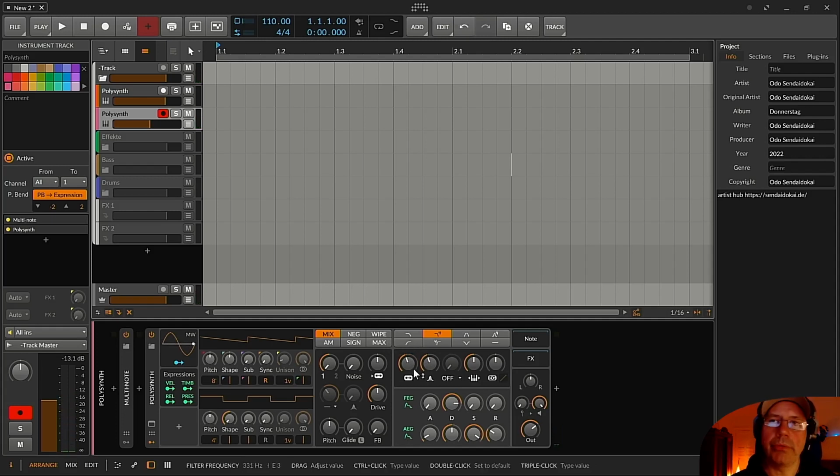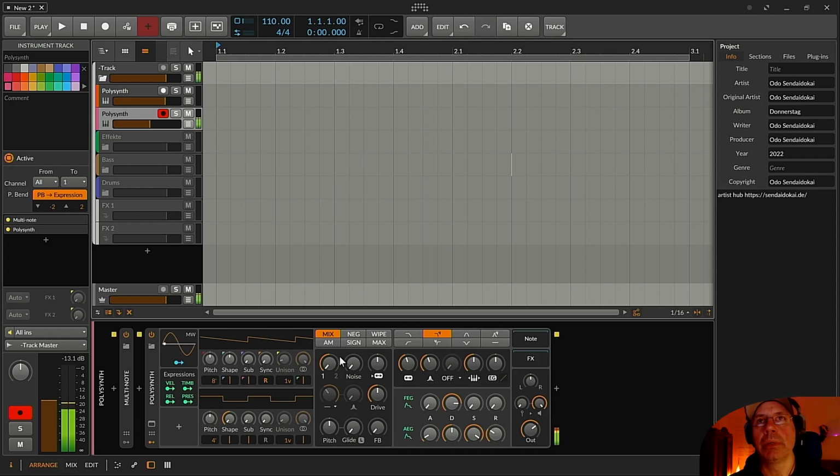Okay, and I want to have that automated, like every time I'm pressing a key, this filter should do that movement. Like that. And for that we have over here the filter envelope depth, as you can see down here in the info bar, which always shows it. And with this filter envelope depth, you can define the amount that the filter should move.